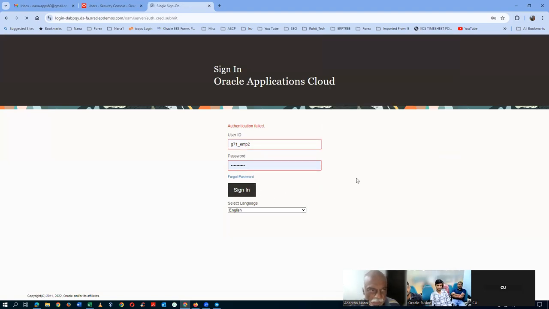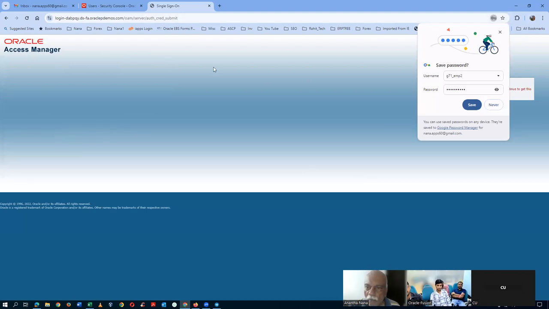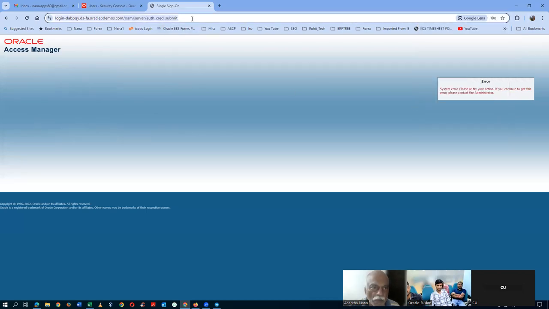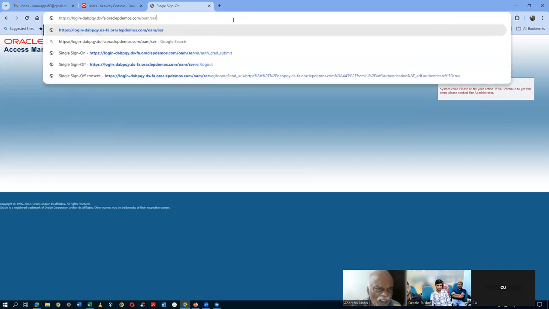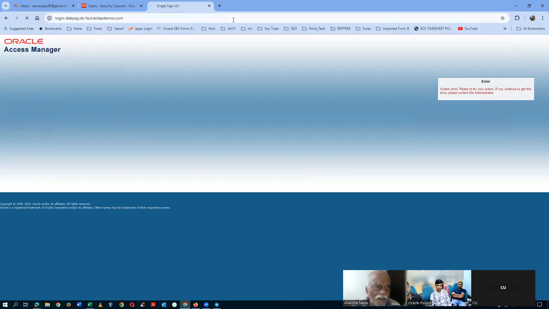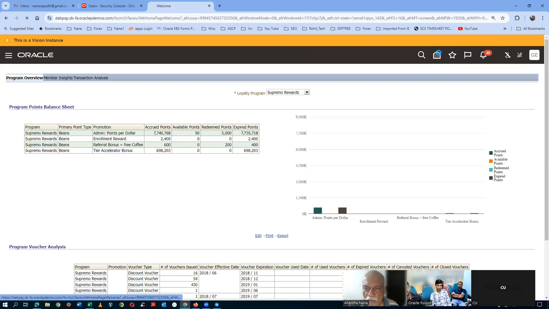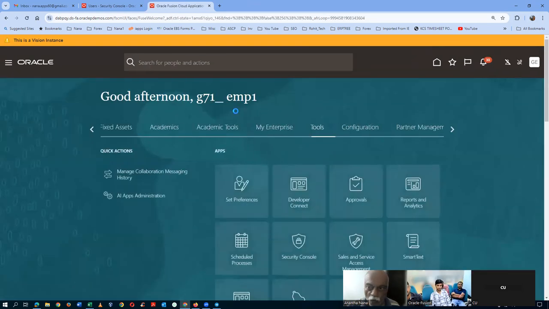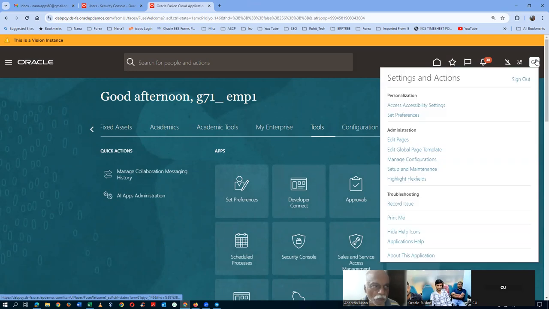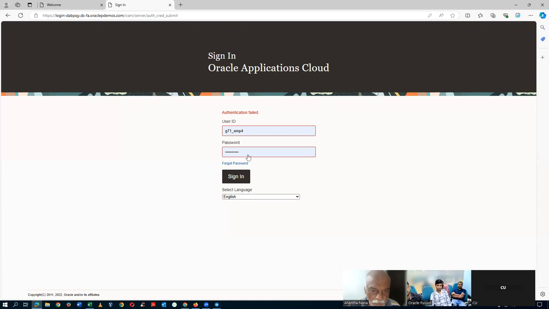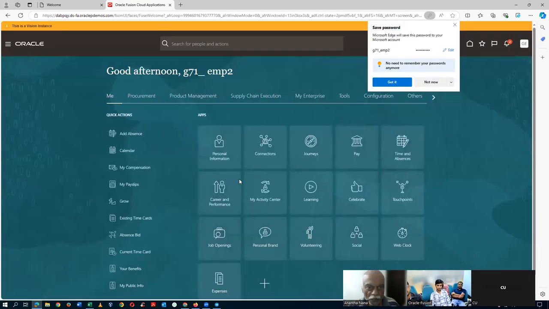Now I go to EMP2, click on sign in, and now you will be able to sign in. So we go inside. We have gone there. If you have a look, now you are logged in as EMP2. Oh God, it's still coming as EMP1, so click on it, log out. Here I'm going to log in to EMP2 in the Edge browser. I'm logging in as EMP2.